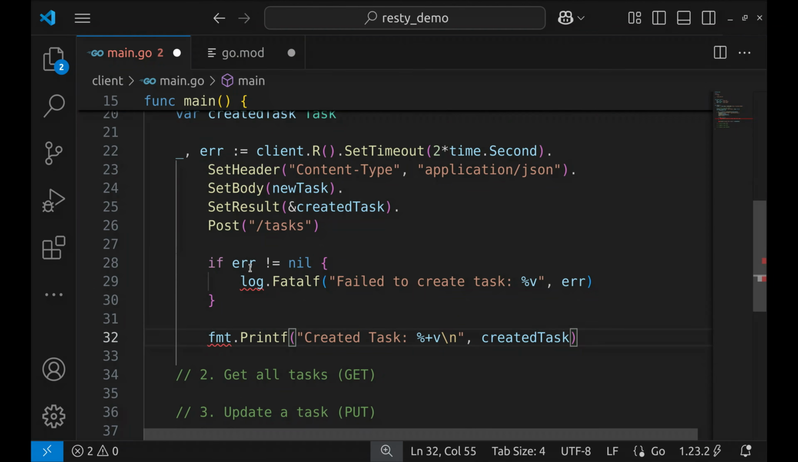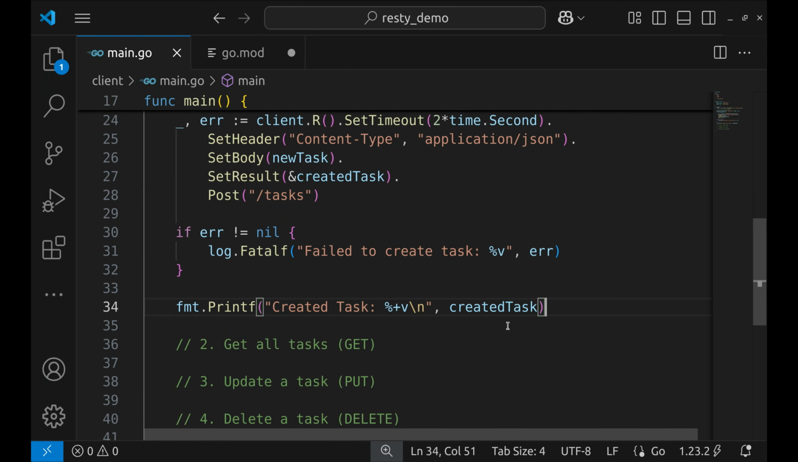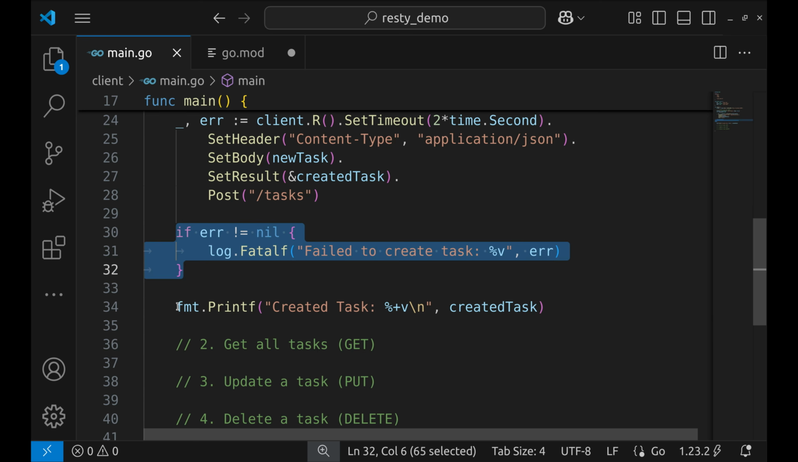Now we handle errors and print the created task. If something goes wrong, we log the error and stop execution. Otherwise, we print the newly created task.